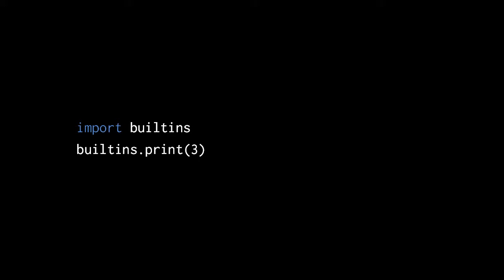If you were to import builtins, that would assign to the name builtins the builtins module object, and then if we write builtins.print, that would get us the function print from the builtins module. And so here if we write builtins.print with the argument 3, that would print the number 3 on the console.